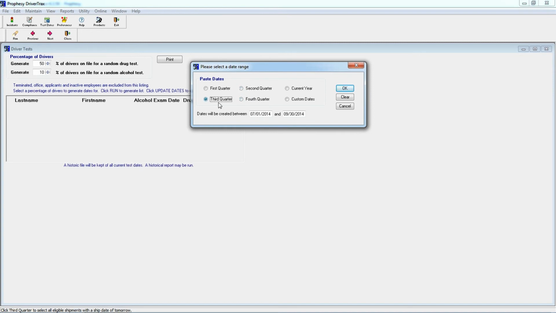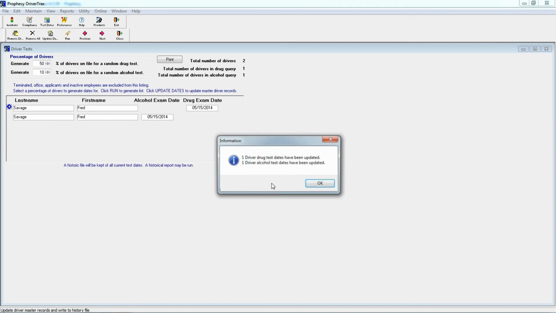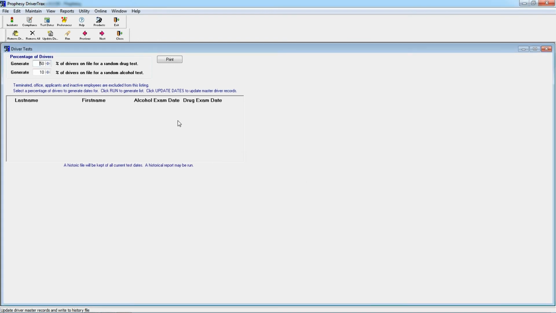If I were to choose third quarter, then the test dates will be within the third quarter date range. So I'm going to choose second quarter. I'm going to click OK, and it will generate test dates. Now, because I only have a driver base of 2, in this particular example, it randomly selected the same driver for both a drug and an alcohol exam. By clicking on Update Dates, those dates will then update the driver list with those test dates, and then would be visible through the employee record in the management program, whether it's Dispatch or Prophesy 1.